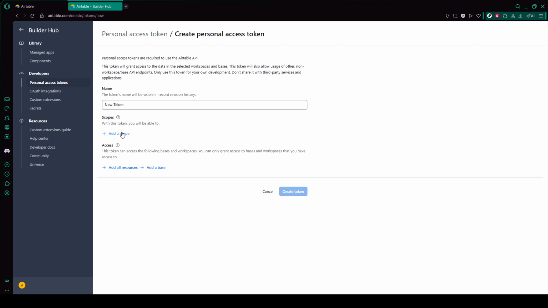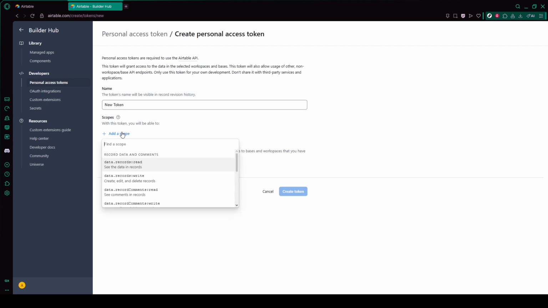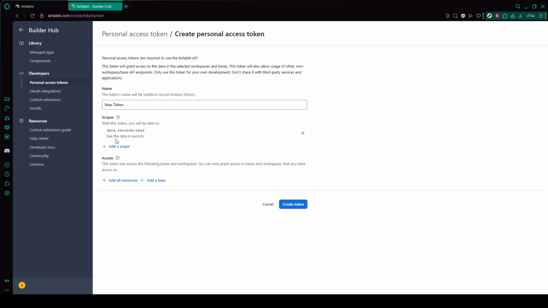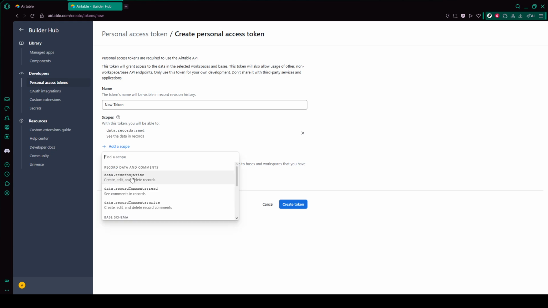After naming the token, you'll choose the scopes or permissions you want to allow. Scopes control what this token is allowed to do inside Airtable. For many common use cases, you'll see options like data.records:read and data.records:write. If you only need to read data from a base, you might select just read access. If the integration needs to create or update records, you'll also need write access. As a best practice, only grant the minimum scopes required for what you're building. This helps keep your account more secure.